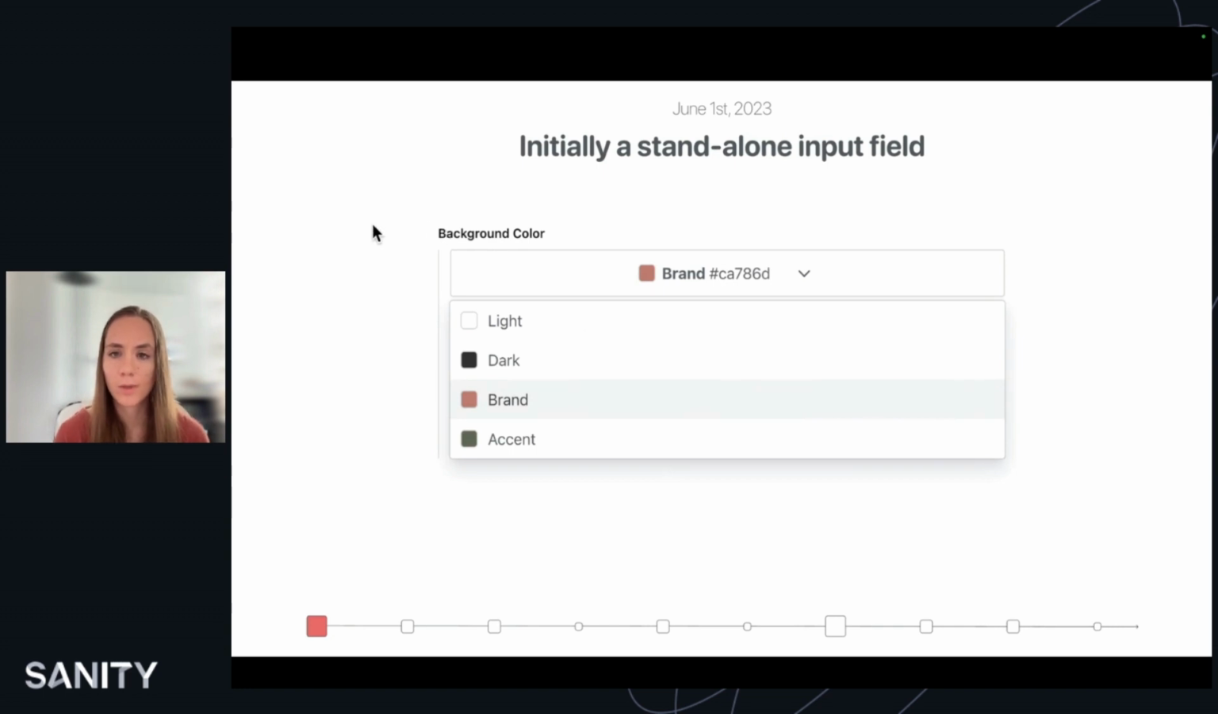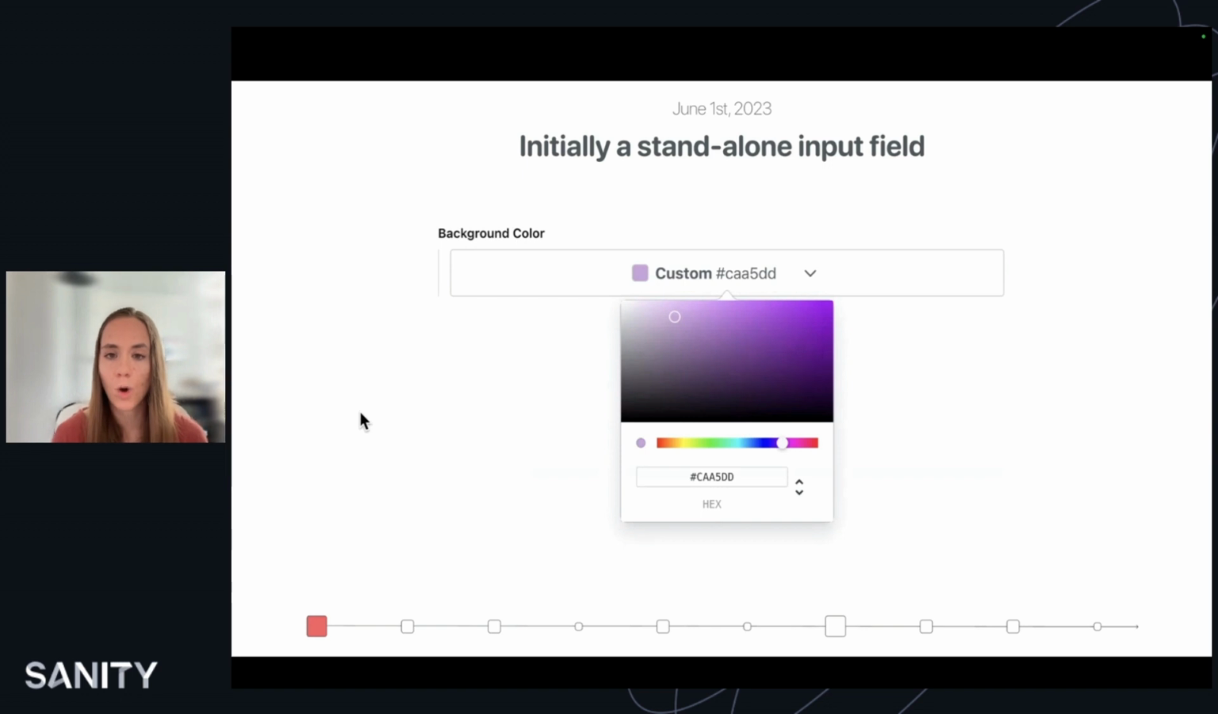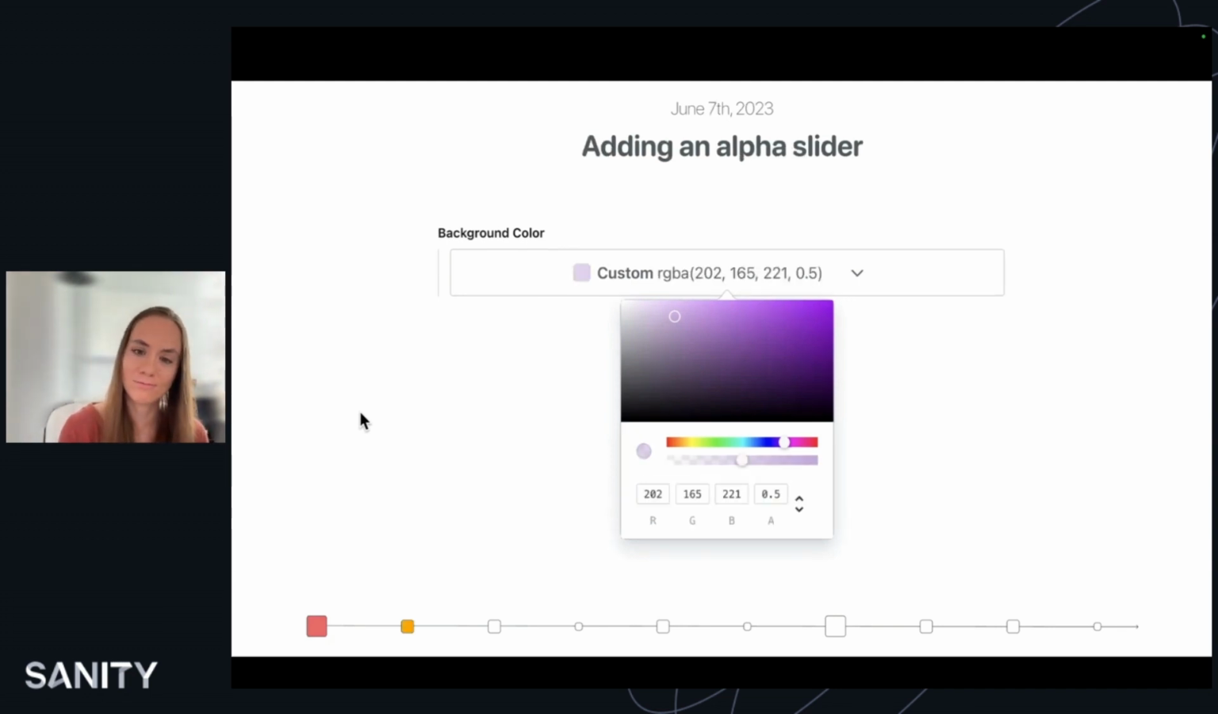Initially it was a standalone input field that allowed for a color list if you wanted one, and or a custom color picker. So here's what that color picker would look like if you were to click on custom. This is what it was like when it launched, but very quickly I started getting people in the community asking, what about an alpha slider? Like, I want to be able to change the opacity of the colors.